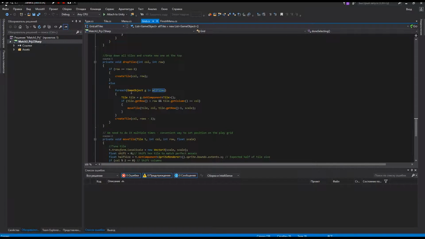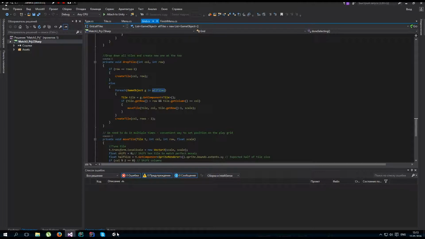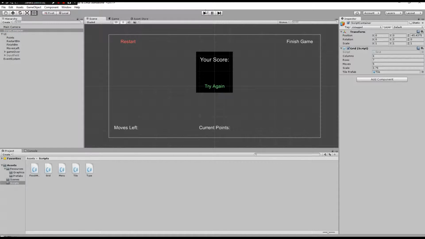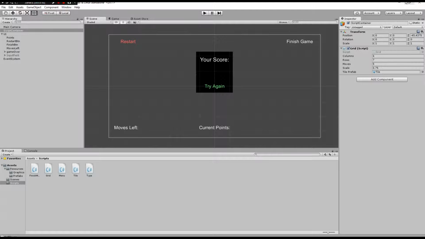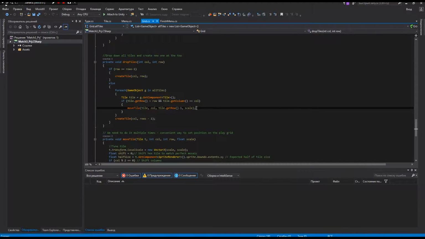So when we drop all tiles, we check if it's the highest row, so we only create new. I'm talking about this situation. So this tile, we create new here. And if we have tiles above, we drop them and create new on top. This method is separate because we have this code 2 times.